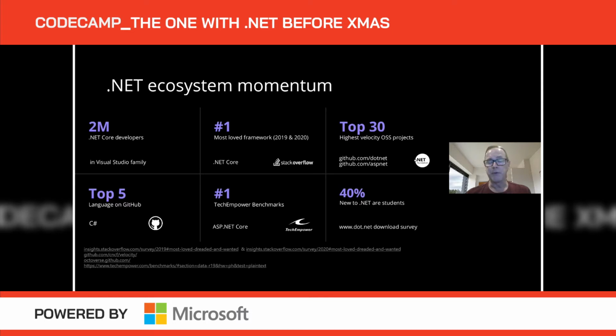On Stack Overflow's developer survey, we've been the number one most loved framework 2 years in a row, 2019 and 2020. Even though we open sourced very late, in 2014, and things like Java were open source 10 years before, we are one of the highest velocity OSS projects. That's looking at issues, pull requests, comments, and PRs. That's just the activity that you see in the repos that drives us up there. We're the number 5 language in GitHub. And in the TechEmpower benchmarks, when it comes to raw plain text, we've been number one for a bit.